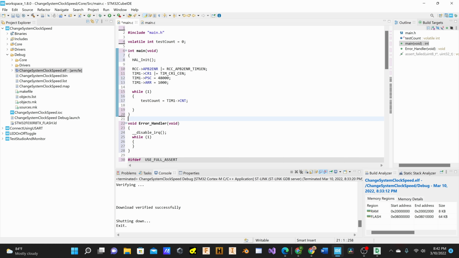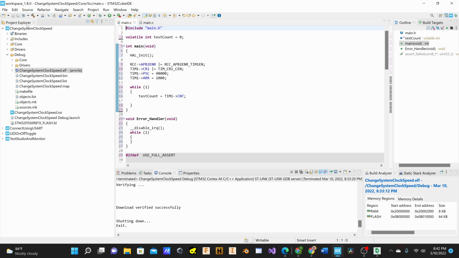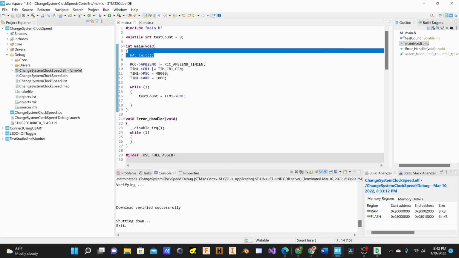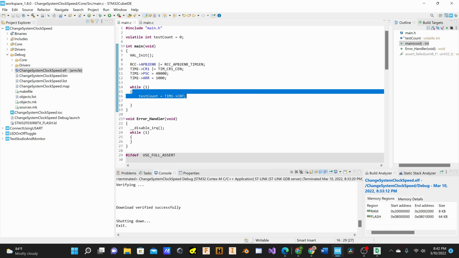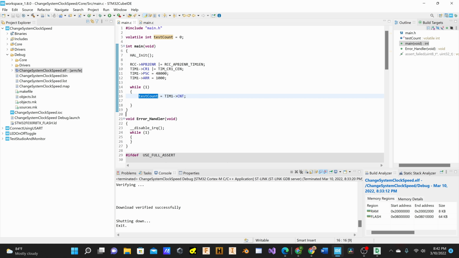So you can see all we have is the include. Let me save this so we don't have all those lines there. So we have the include, the main.h. We have our variable that we created, the HAL init. I'm going to keep that in. Probably not going to be using any of this. We have the timer code that we just put in, and we have the counter that is passed into the test count variable, and we have our error handler. So that's all we have in here.